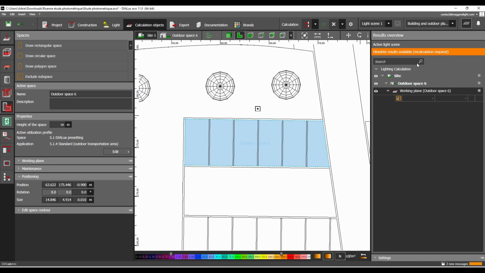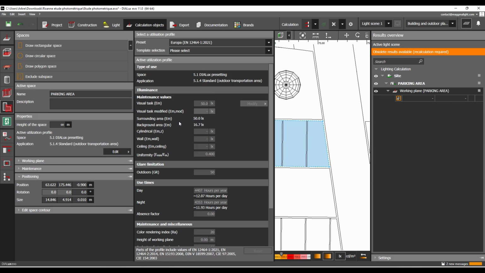And then see, magic happens actually. This has just been added to this area. It's not empty anymore. Let's name this, for example, parking area. By the way, every outdoor space you draw, it's by default an outdoor transportation area. If you want to change that, go to edit. Actually I am using the last version of the outdoor European standard. If you are using the USA or Japan, you can go and click on them.